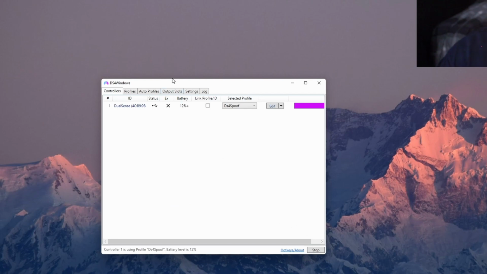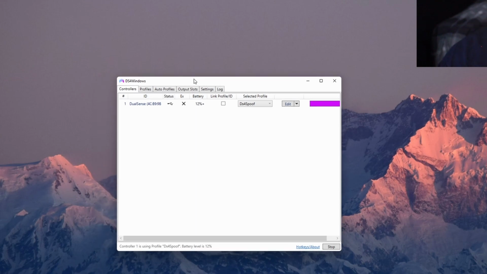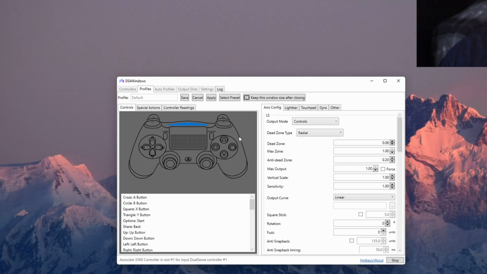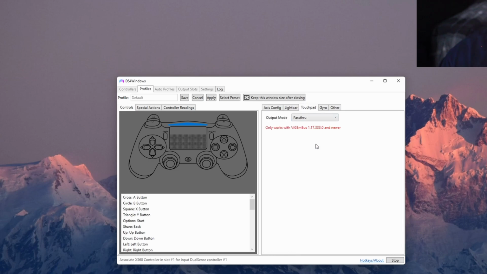You can download this tool called DS4 Windows, and I'll leave a link in the description for you. And what it's going to do is it's going to recognize your DualSense controller. It's going to pop up your ID as well as the battery percentage and a selected profile. Usually it's on default. But what you're going to do is go to edit, and just to make sure that your touchpad works properly, you can go to the touchpad tab, make sure it's on pass through, and you're good. From there, that's basically it.